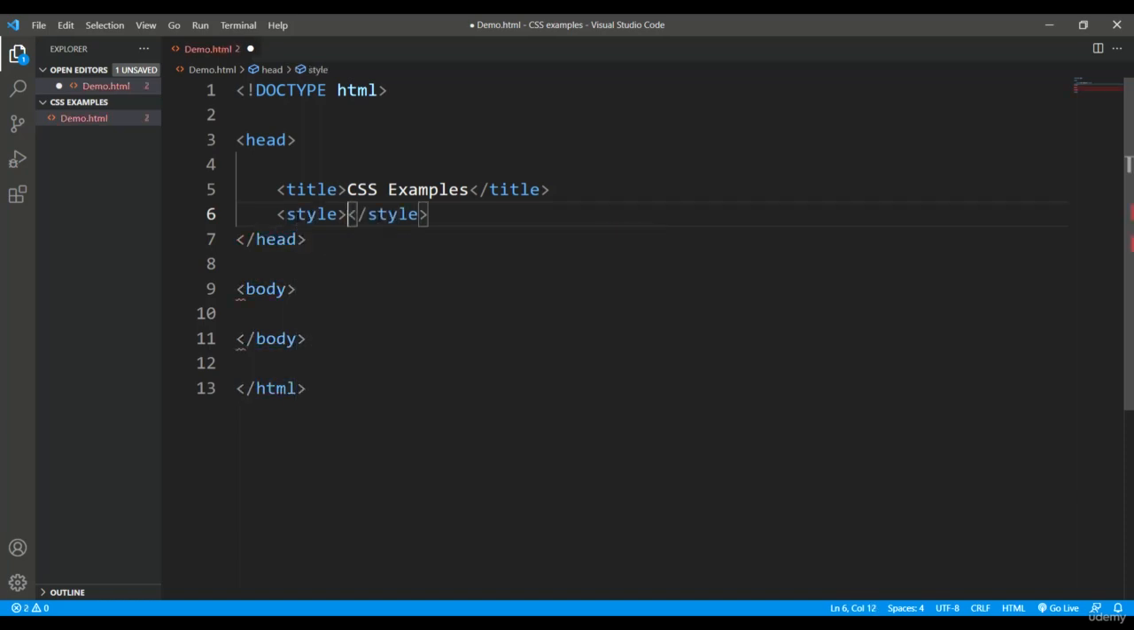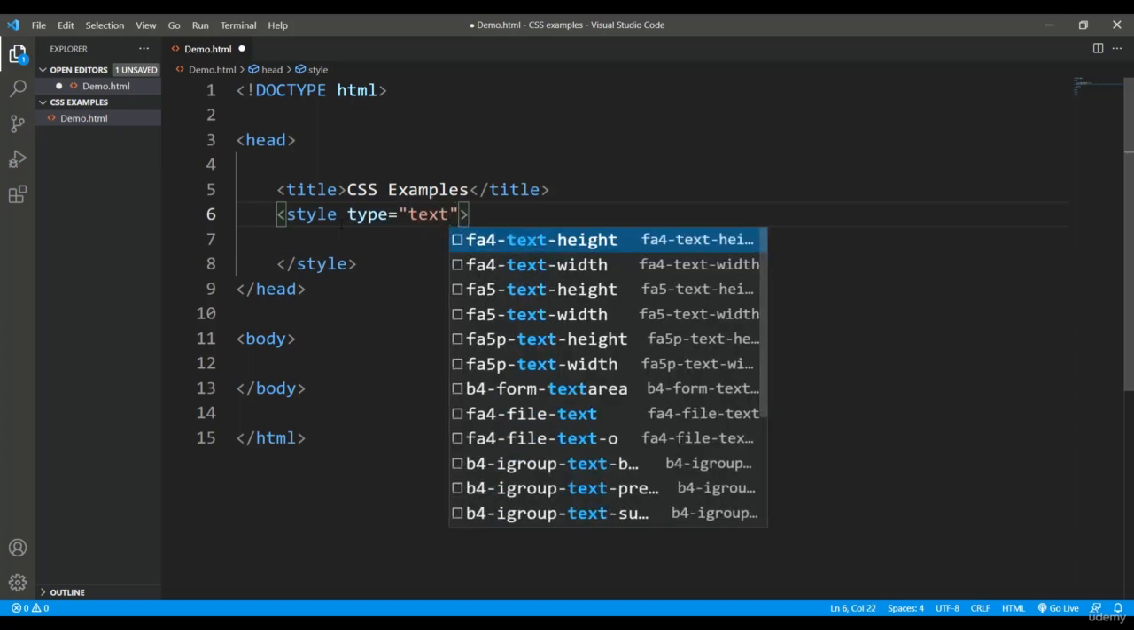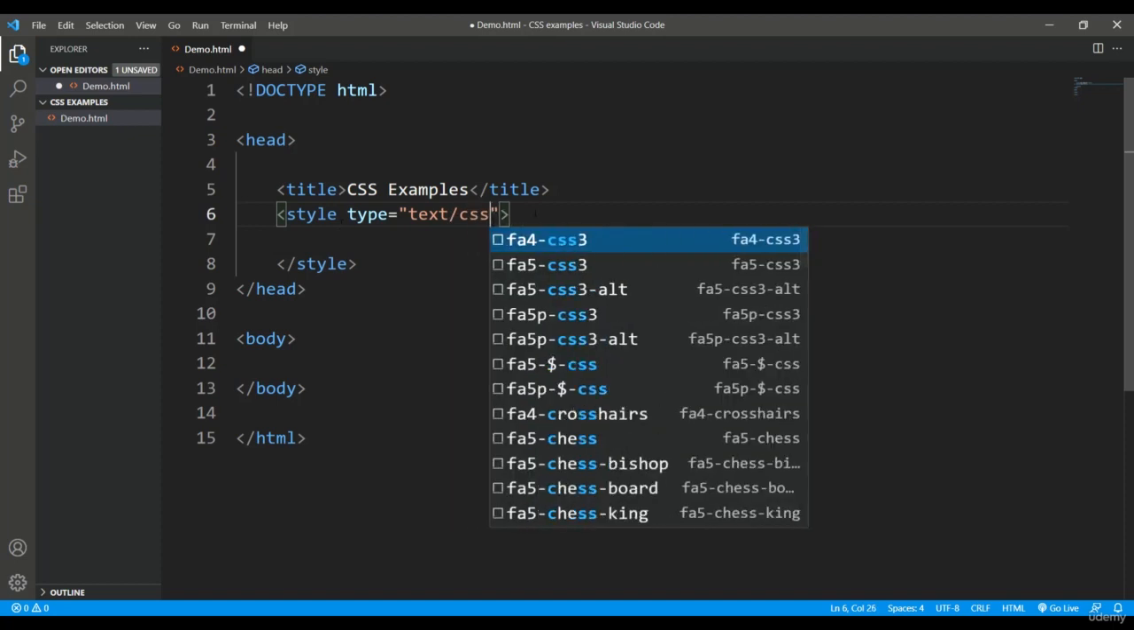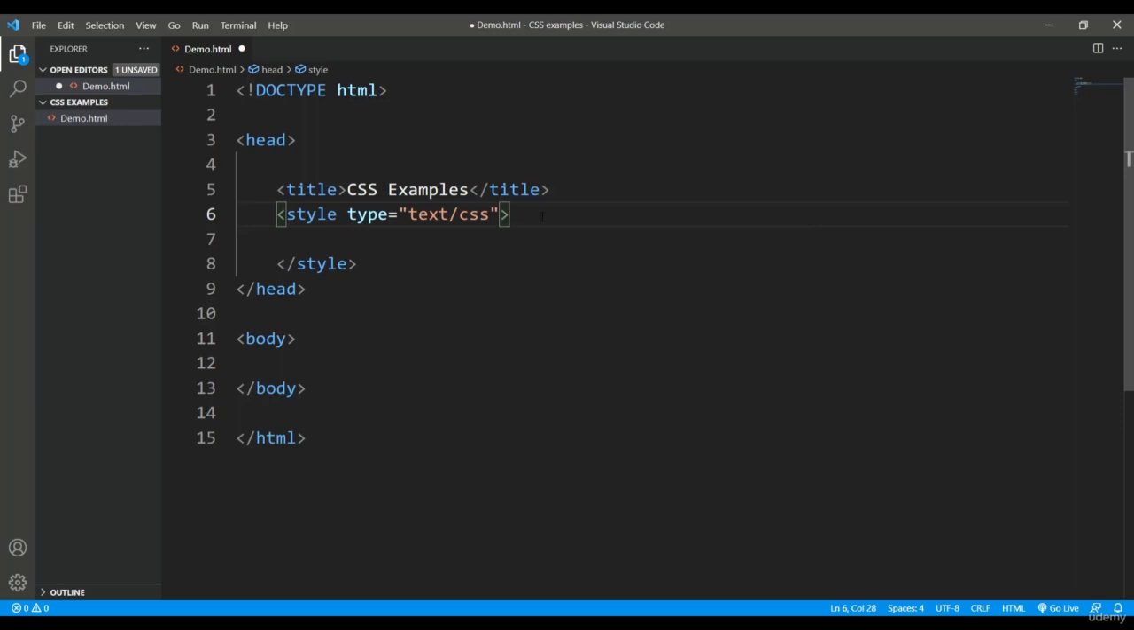And within this style tag, I can also put an attribute which will tell the MIME type, since it will not be basic HTML syntax. So in the general way, we put the MIME type text slash CSS. Alright. Now inside this style tag, you can put the style attributes.